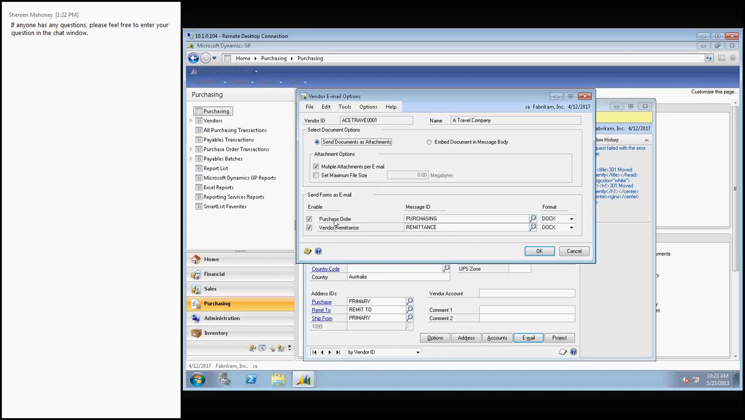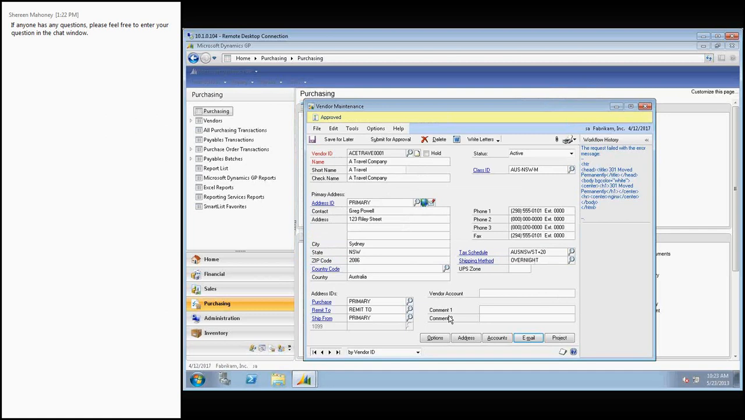What we're also doing here is saying that if we do an EFT remittance for this vendor, this one's not set up for it, but if we do, then this is the document that we're going to use to send them, telling them that we've made a payment and done a remittance. And then project is a whole new series. It's a whole new other program that if we're using project accounting, then we would set these up.